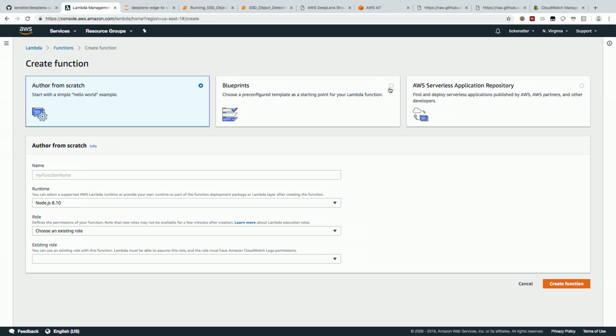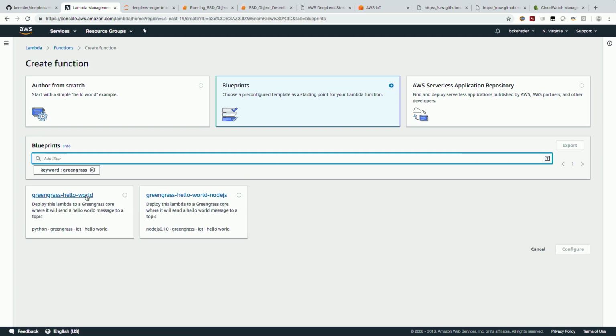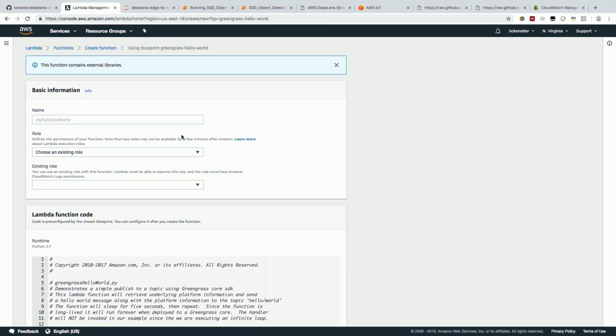So we're not going to create this from scratch. We're going to use a blueprint. Since this Lambda function is going to be executed by Greengrass, we need to use the Greengrass Hello World blueprint that comes with the Greengrass SDK and associated libraries. So we'll call this webinar edge to cloud Brad.